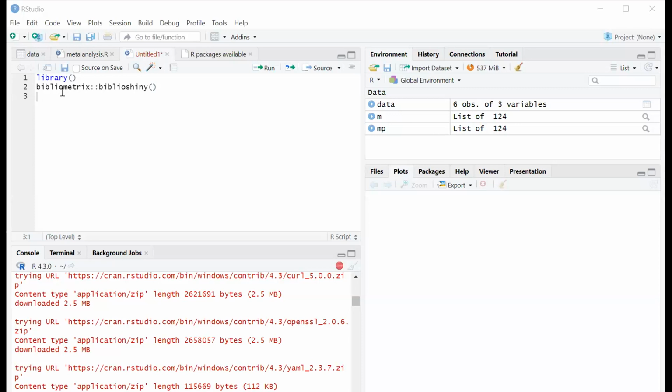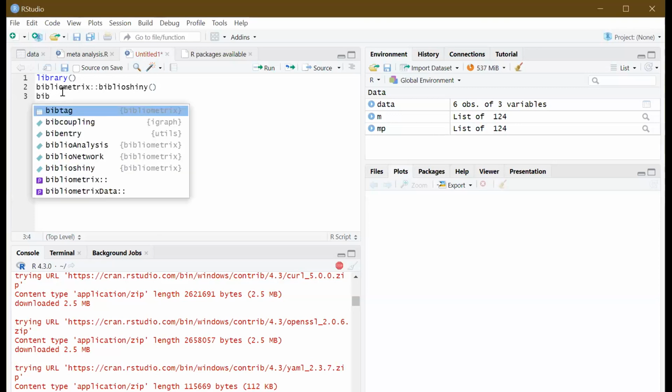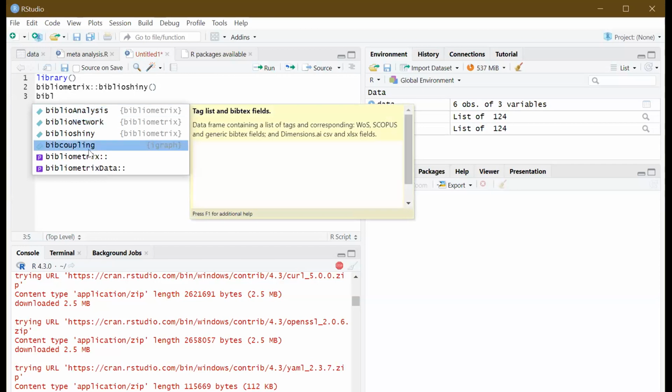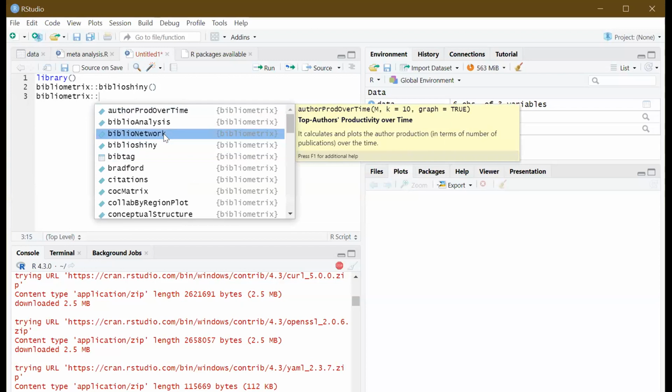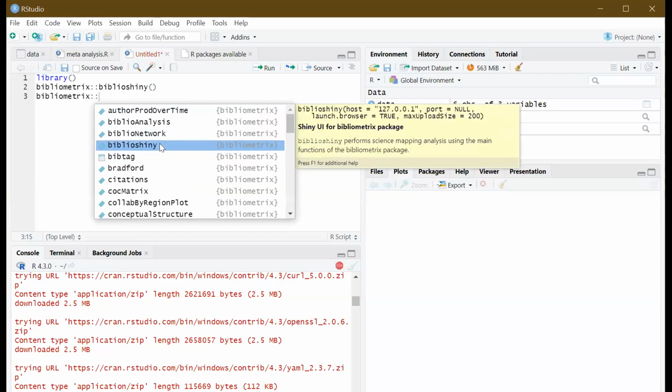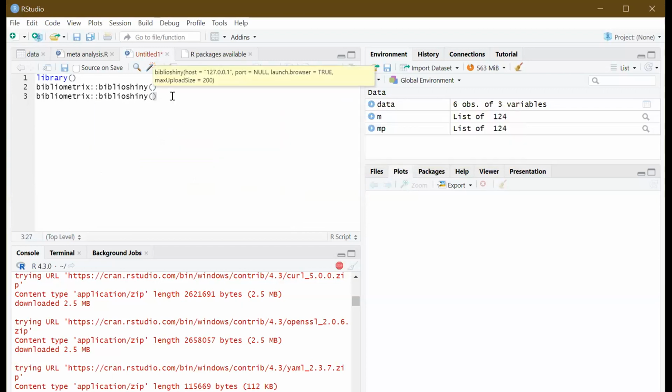Okay, just a minute. Just type Biblio. Then you will get Bibliometrics. When you click on this, you will get the Biblioshiny. If you click, then automatically, if you give control enter, the package will get installed. Mine is already installed, so I need not attempt again.